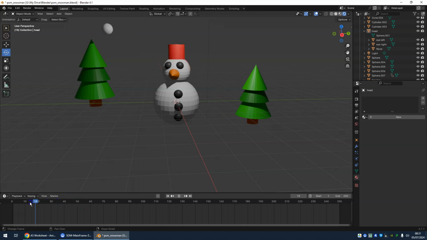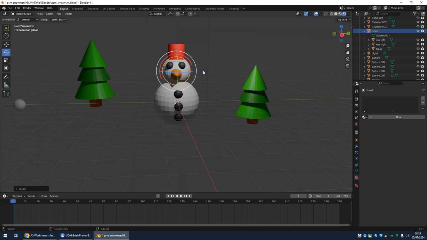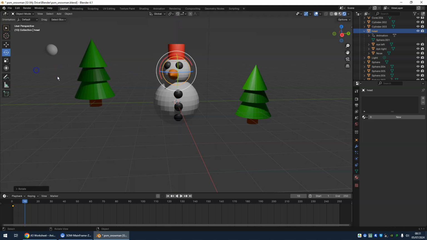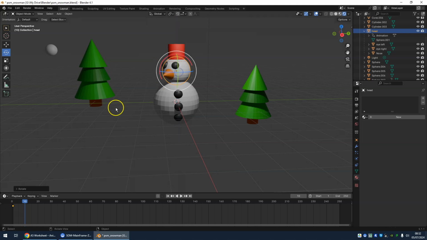So let's go back to this frame here. We'll go for rotate. We're going to just move the head just a little bit this way. I'm going to add a keyframe. I'm going to move it to 10. I'm going to move the head this way so it's watching. Look. Oh no, there's a snowball coming. It's looking to hit me. Here we go. Move on the keyframe. Like so.